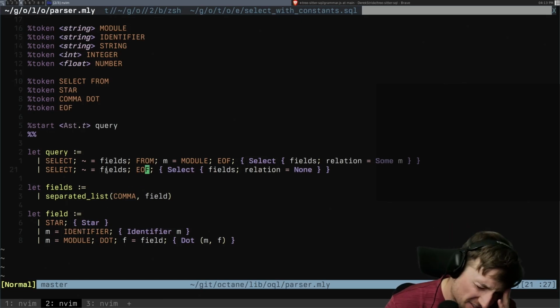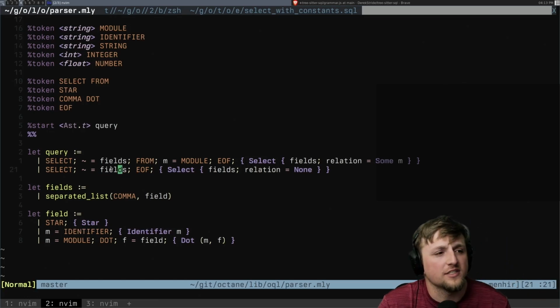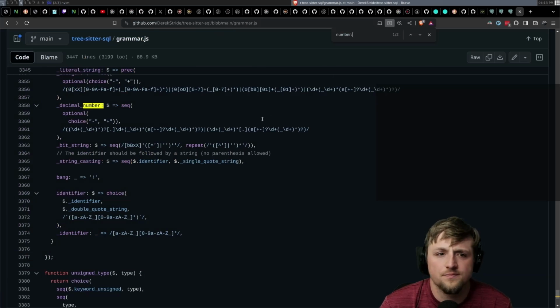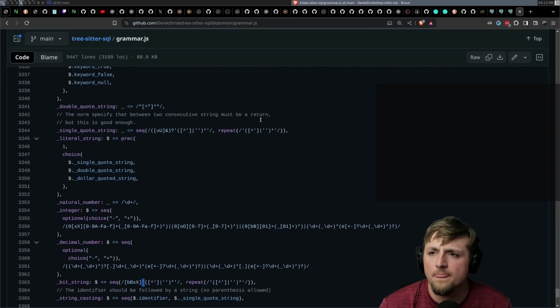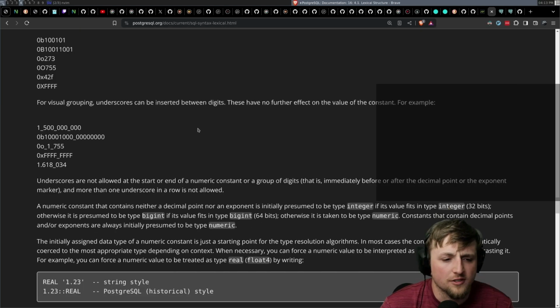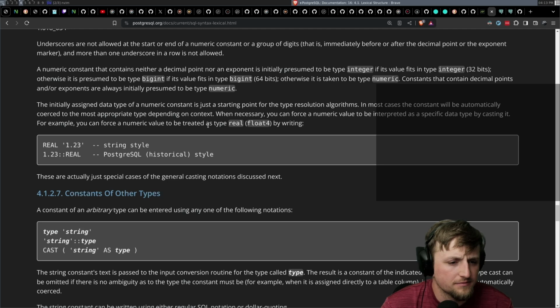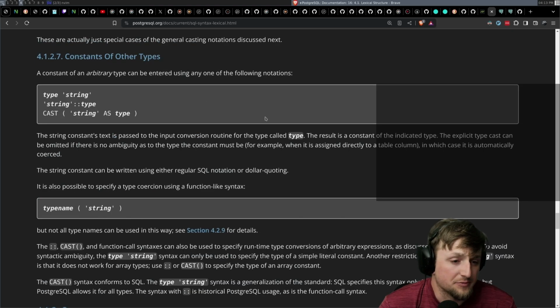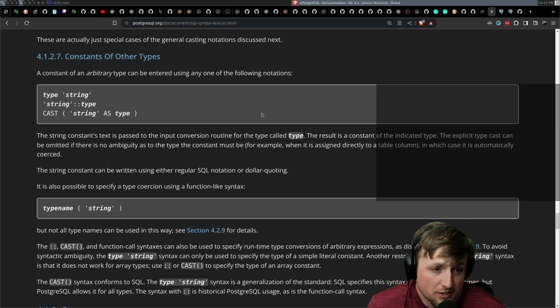So this is not really fields. This is not really fields. This is a selection. What is this called? I don't know what these are called. They're not really called fields. What's the proper word? Expressions? Are they just expressions? I don't know.